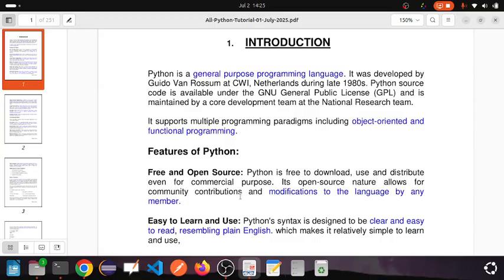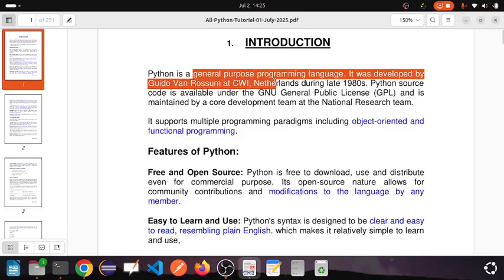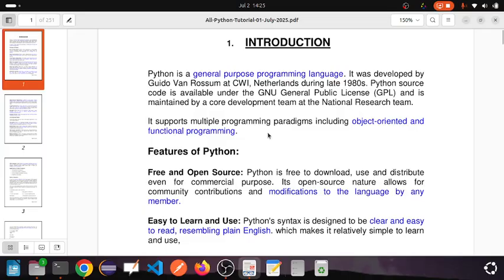It is a general purpose programming language, meaning it can be used for any type of application, like web development or machine learning applications, data science applications, etc. It is basically an object-oriented language, but functional programming can also be used in Python.